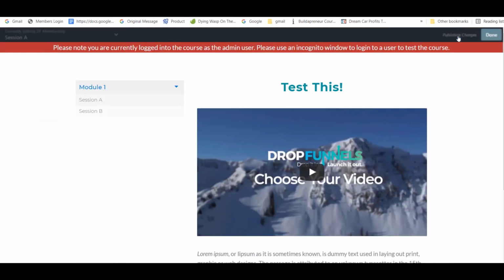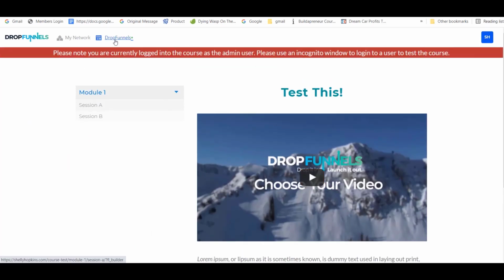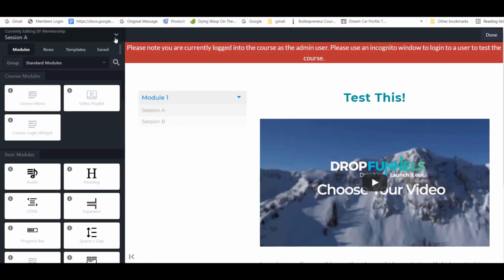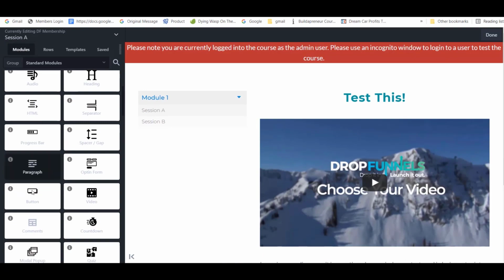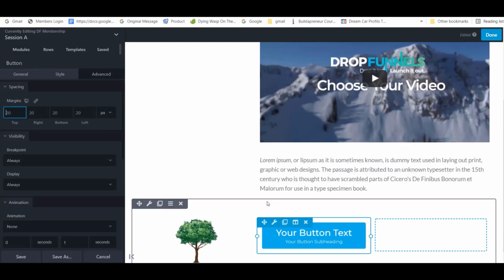Okay, let's just say that you were done. Done. Publish. Okay, and this would be what it would look like for now. And if you ever wanted to go back, you just go up here and click on DropFunnels and it automatically takes you to the editor. Let's find a button. Let's say we want the button to be right here.